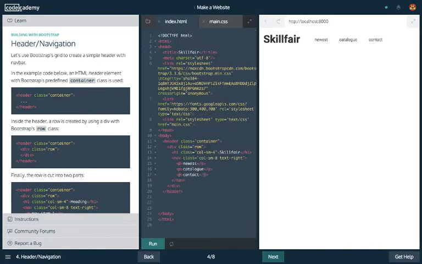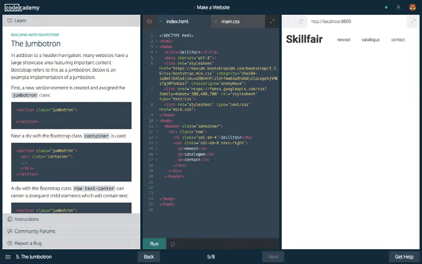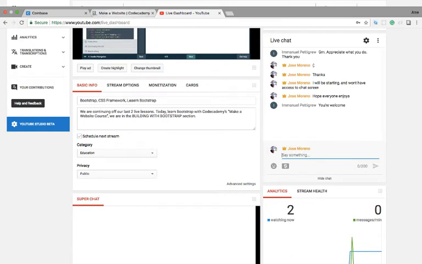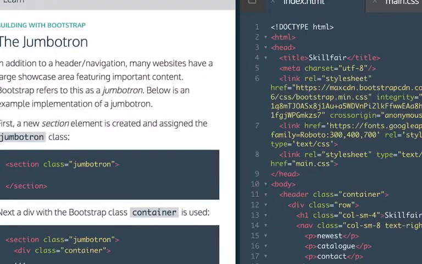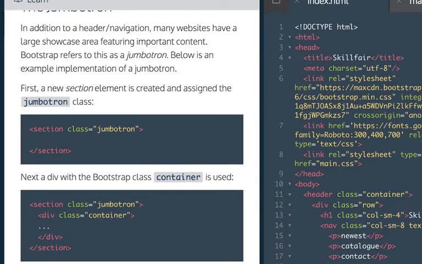Okay. So if I click next, let's just make sure everyone's good here. We're still good. So the Jumbotron. In addition to a header/navigation, many websites have a large showcase area featuring important content. Bootstrap refers to this as a Jumbotron. Below is an example implementation of a Jumbotron.